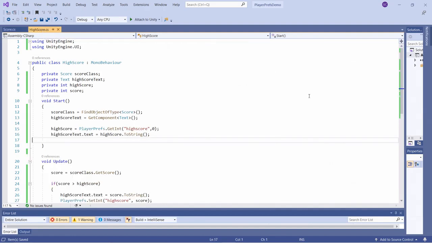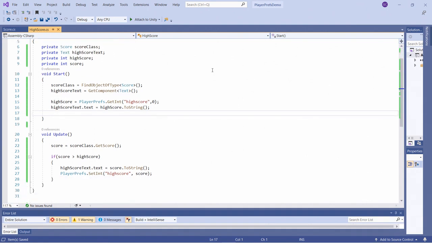So here's the high score script. So I'm going to get reference to the score and then the text of the high score and then keep track of the high score and score. And I'm going to be using find object of type on score since the high score text won't have the score script. And then I'm going to get the component of the high score.